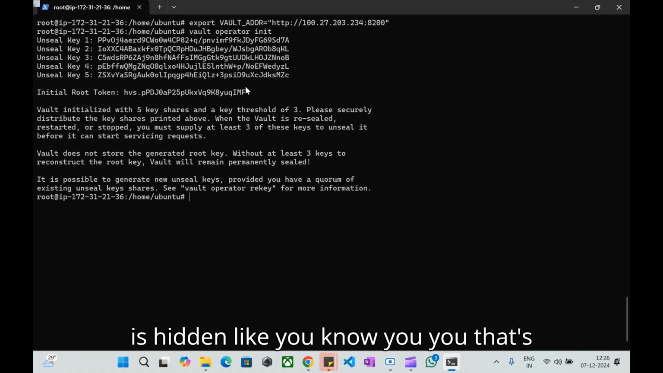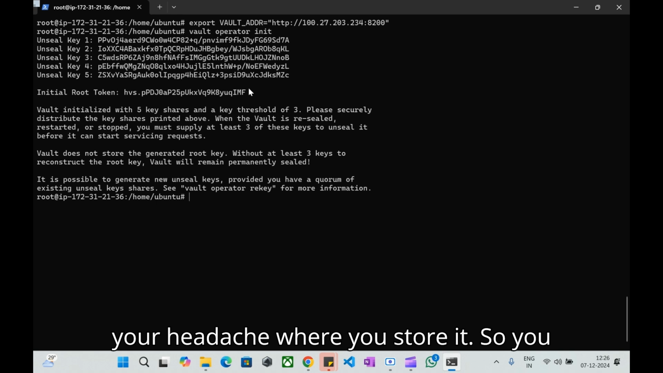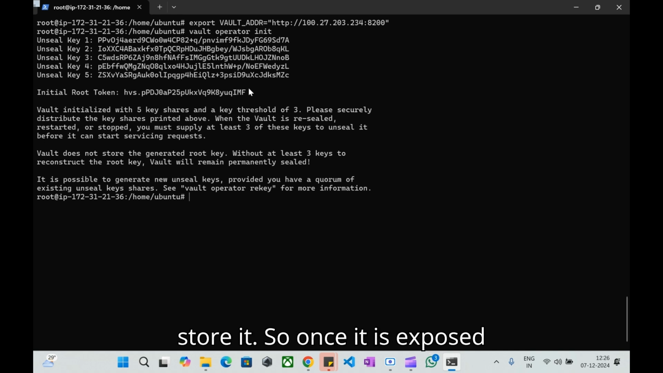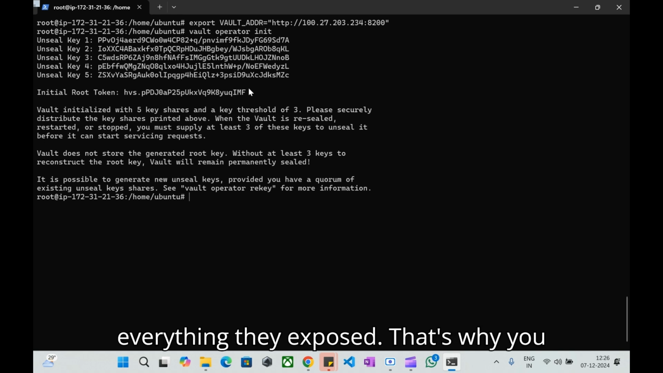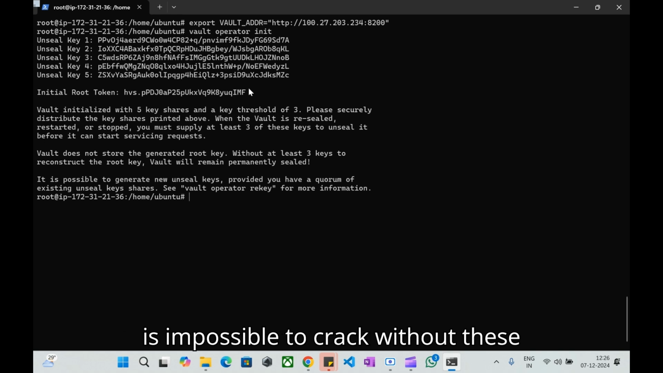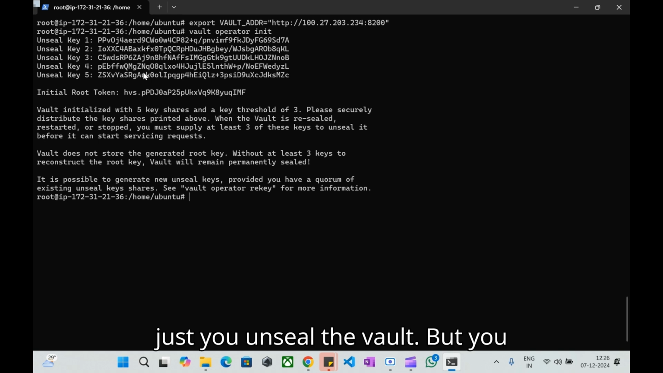Again, the root token is hidden. Where you store it is your headache. It should be stored in a highly secure manner, because once it is exposed, everything is exposed. That's why you should be more cautious about it. And it is impossible to crack without these three unseal keys. Even if you crack it, you just unseal the vault, but you still require a root token.